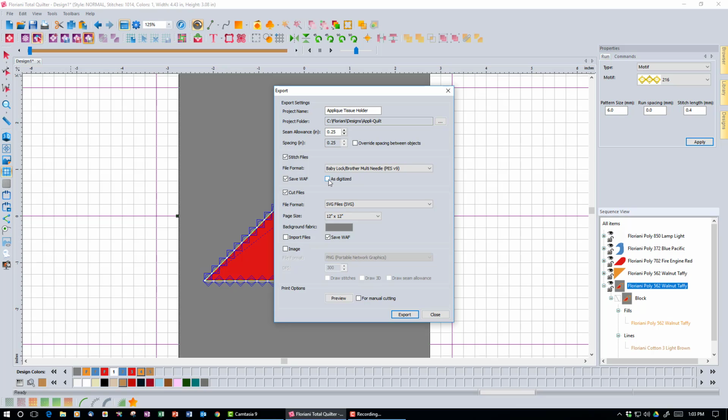You do want to click as digitized, and if you're going to cut this applique out using a digital cutter, you want to have cut files checked, and then you also want to have either SVG for most cutters or FCM for a Brother Scan and Cut.